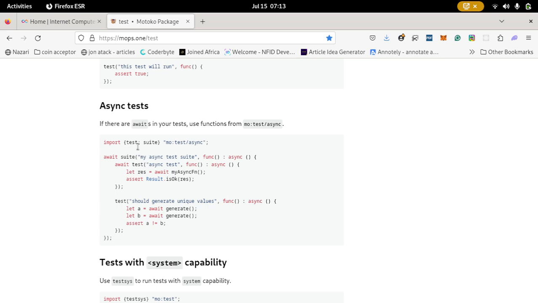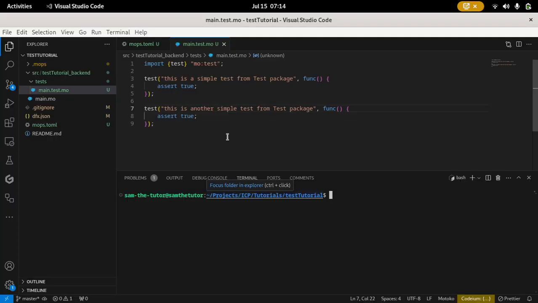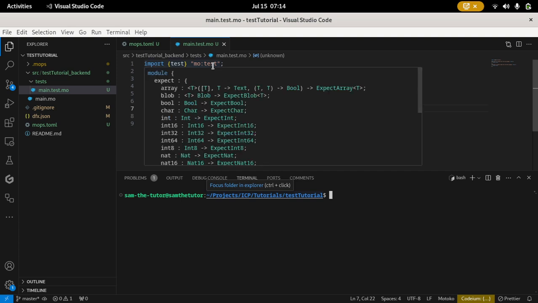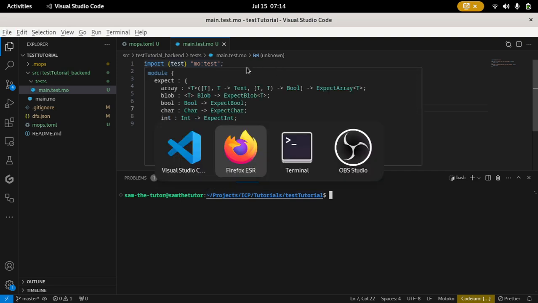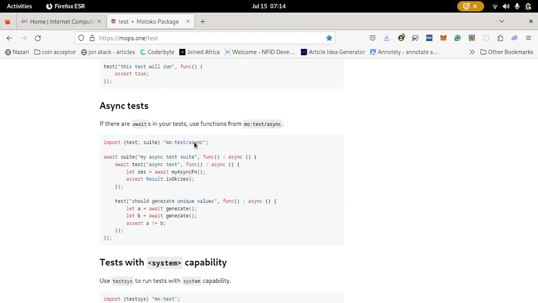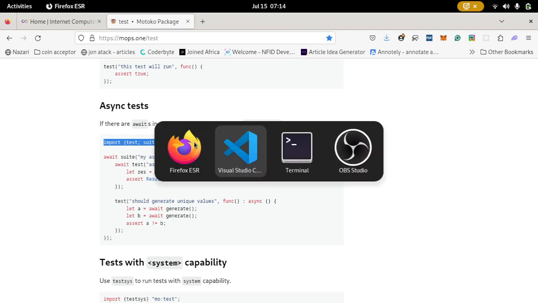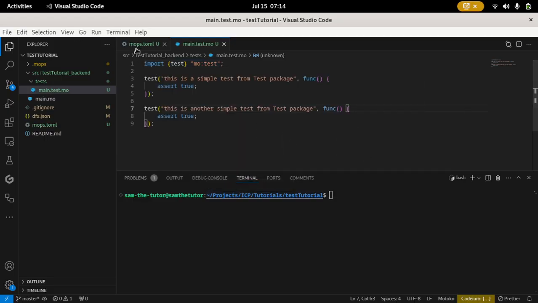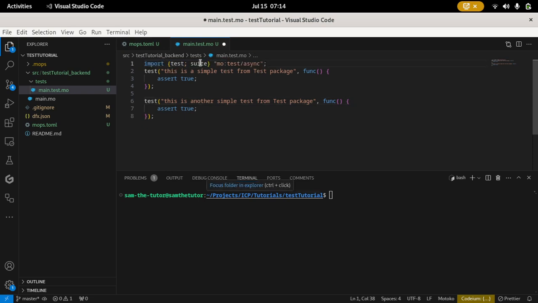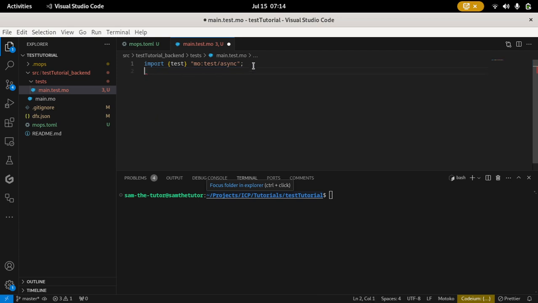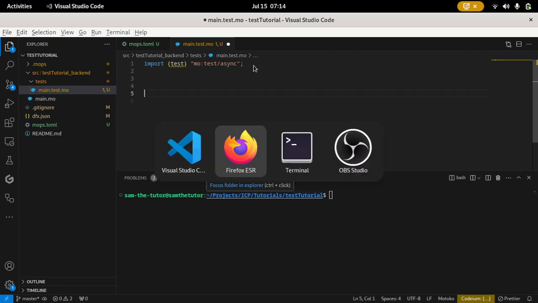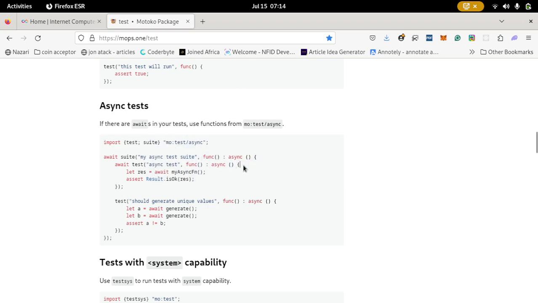So what we have to do is, instead of importing test from test, we have to import test async. That's the major difference. I will just copy this and paste this here. I first remove this, and the way we do that, see that the format is actually right here.